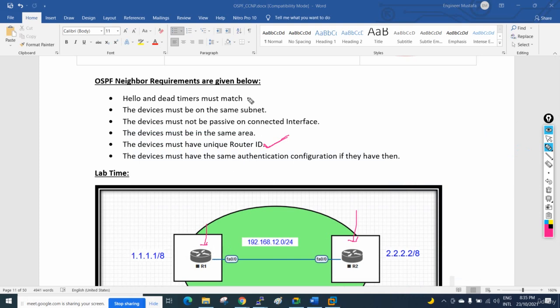We did not change the hello timer or dead timer, that's why this condition is okay for us. We are always using the same subnet, so that is okay also. We did not change any interface to passive, so that condition is also okay. And we used only a single area until now, so we did not face this issue. We also did not use any password, so we did not face this issue.